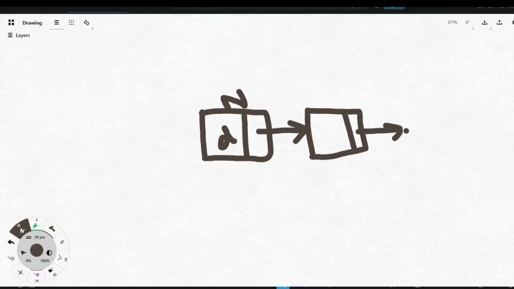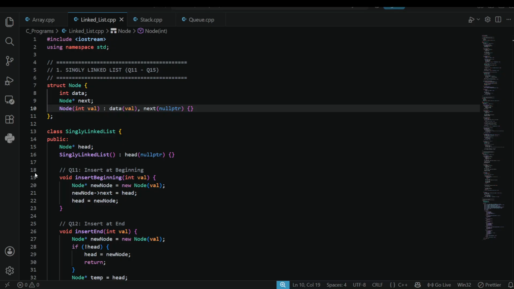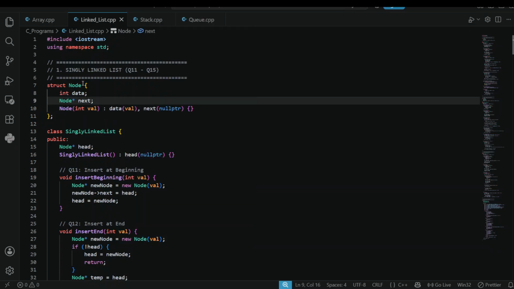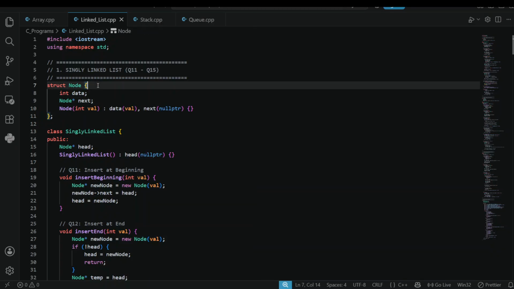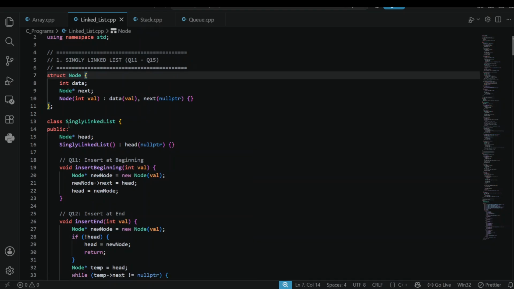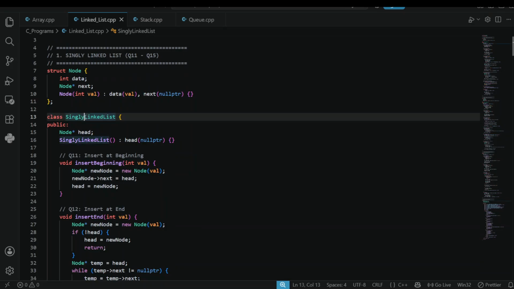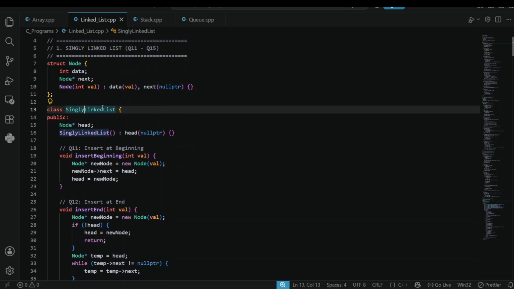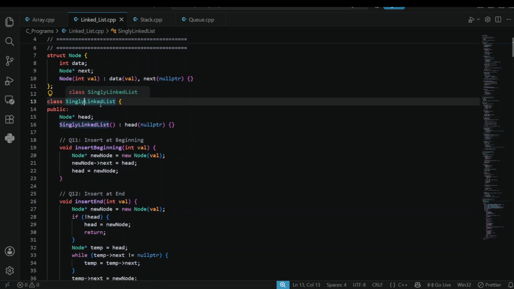Okay, now let's head back to the code. So this is the node which I showed you. One node is defined here, showing how the node will be. Then the class is defined here, SinglyLinkedList. Okay, object oriented programming.